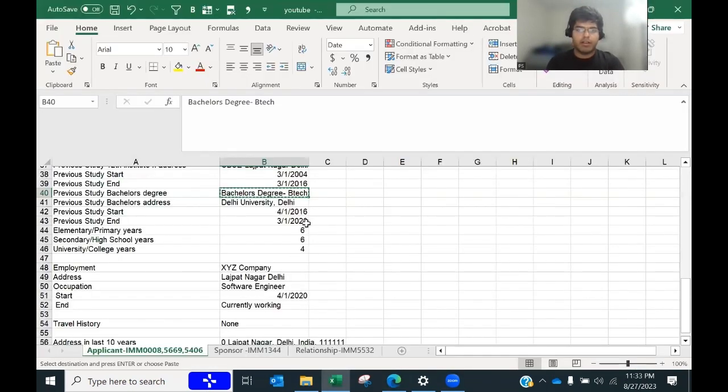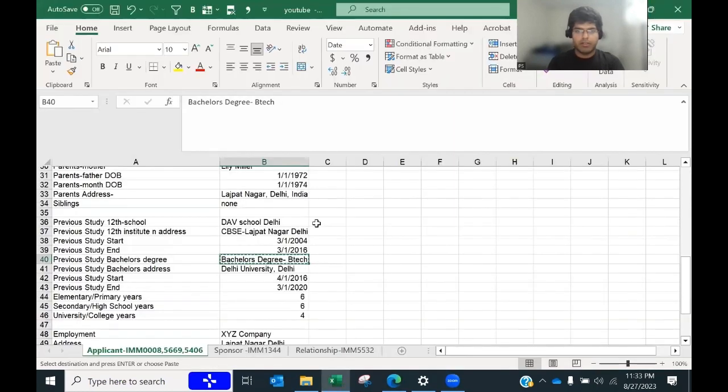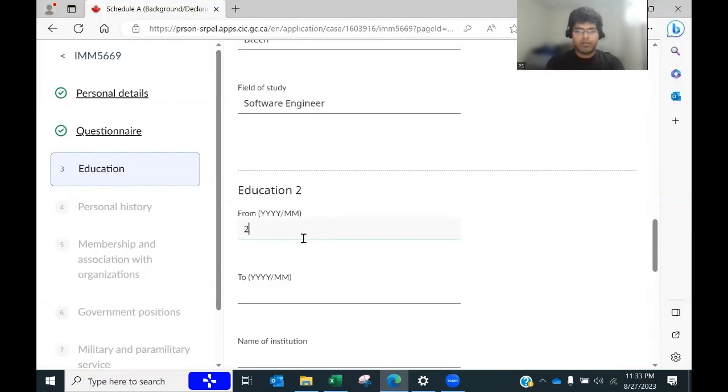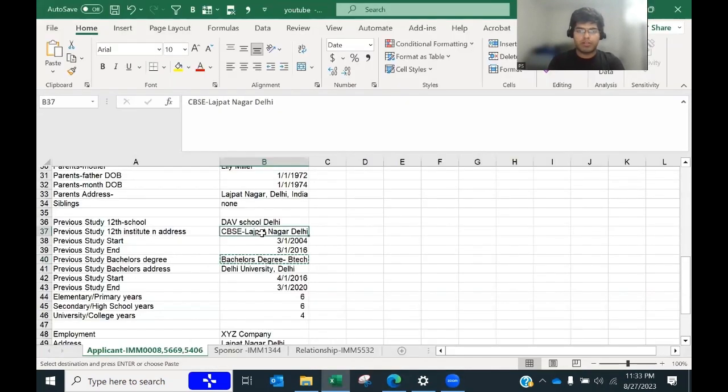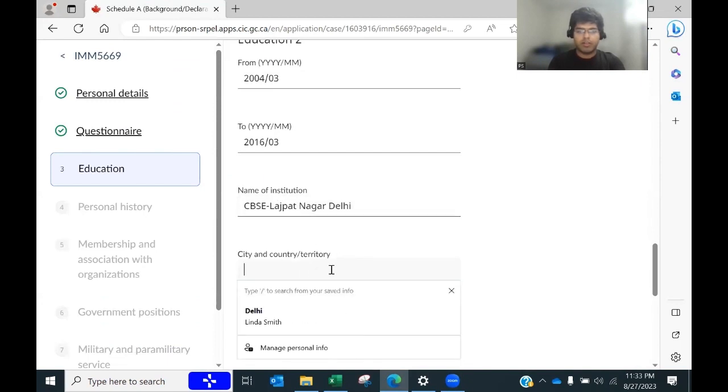Again here you can put the other education they did, which is till 12th. So 2004 January 2016. So it's 12 years of studies in school. Put that third month. Name of institution from where they did, CBSE, Delhi, India.